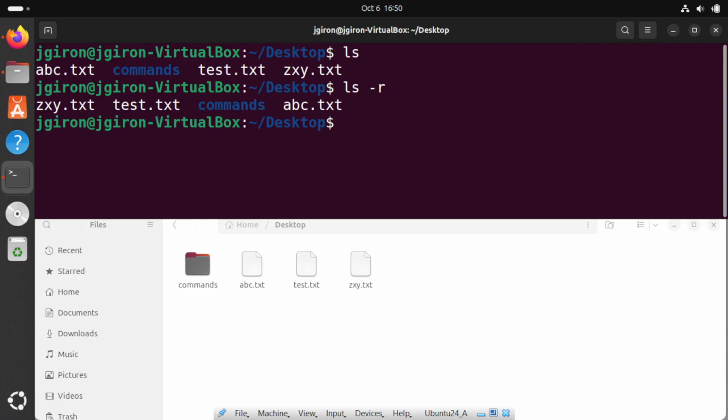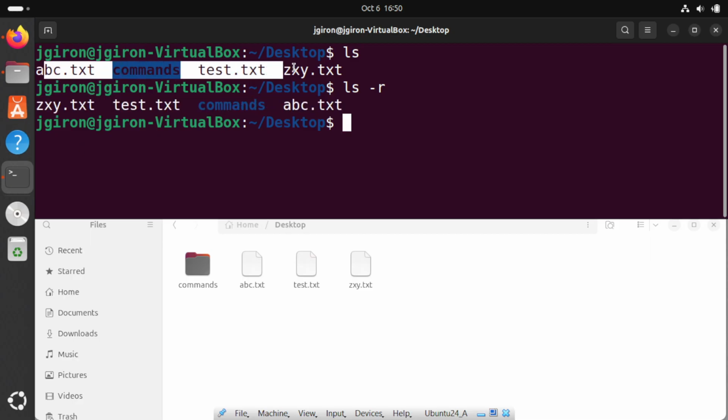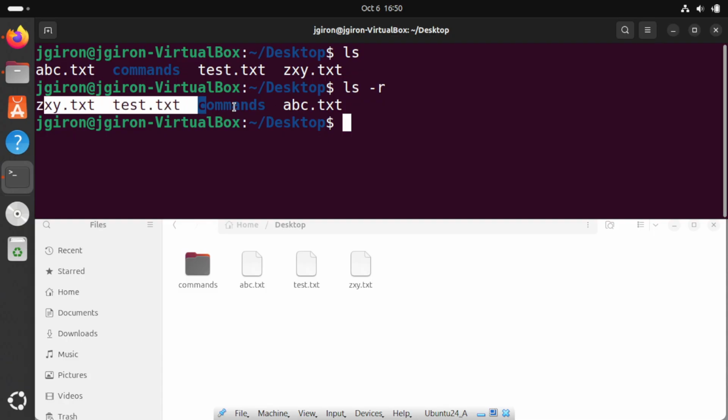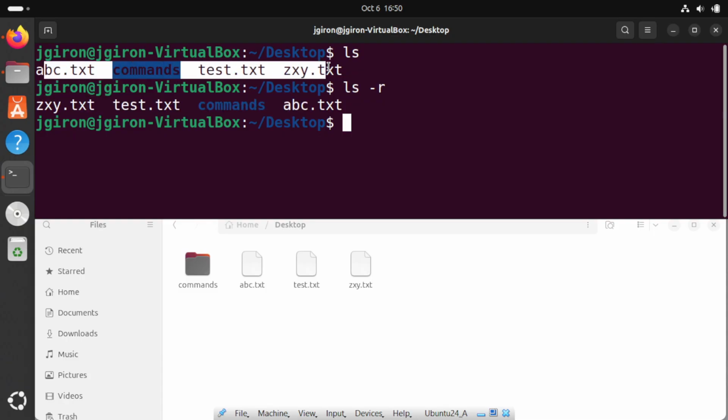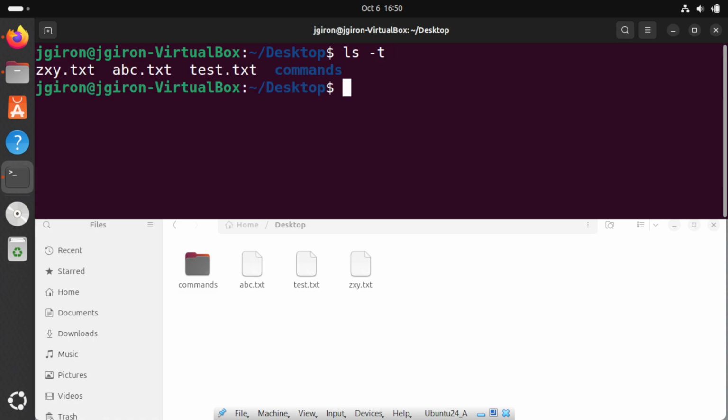If we hit enter, you will see that the result that we had here is the opposite of what we have right here on top. That's because first we only used ls, but second we used ls -r, which reversed what we had. Perfect. So we have another option, and that's ls -t, which stands for time.